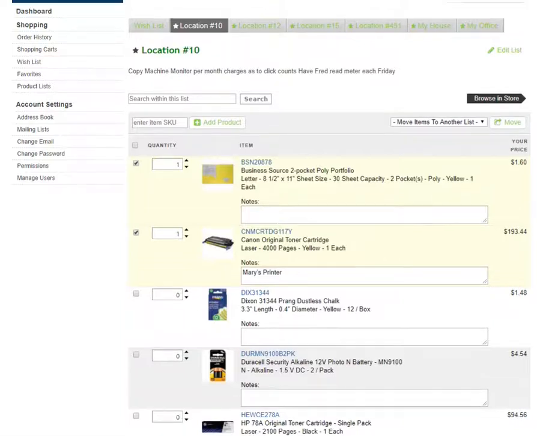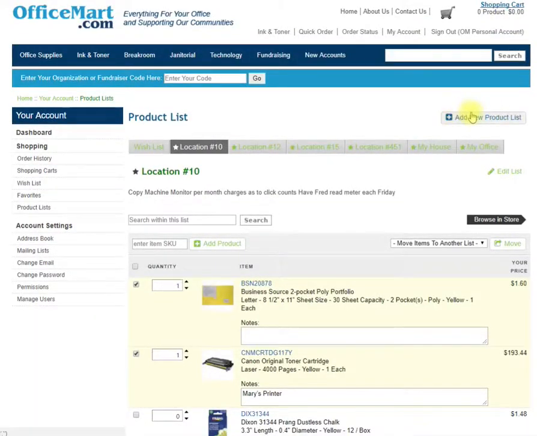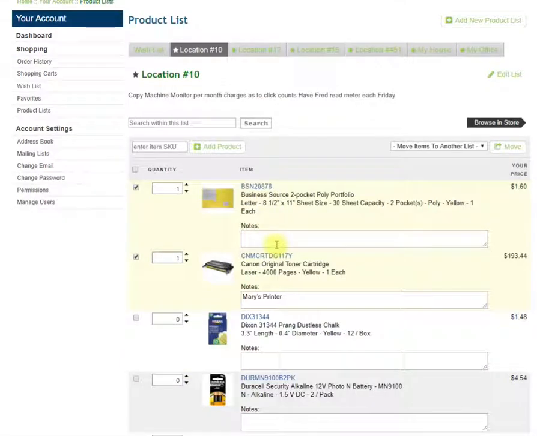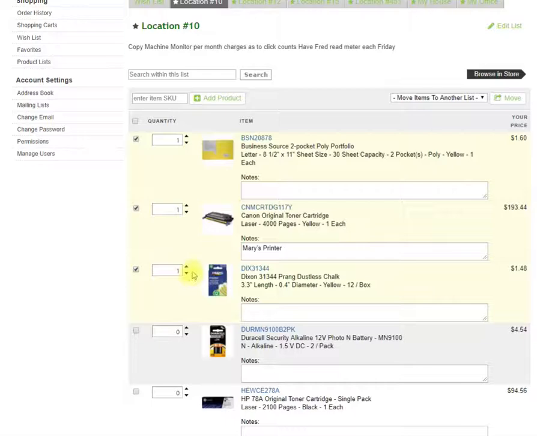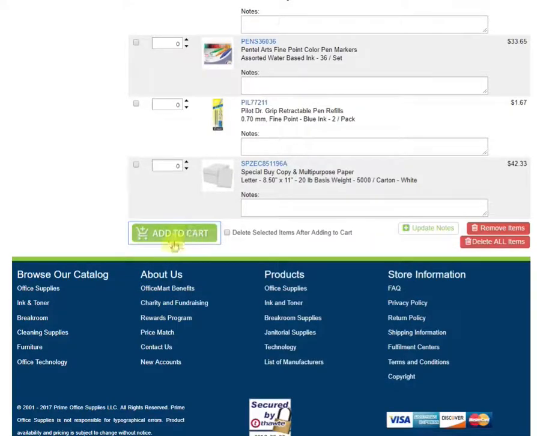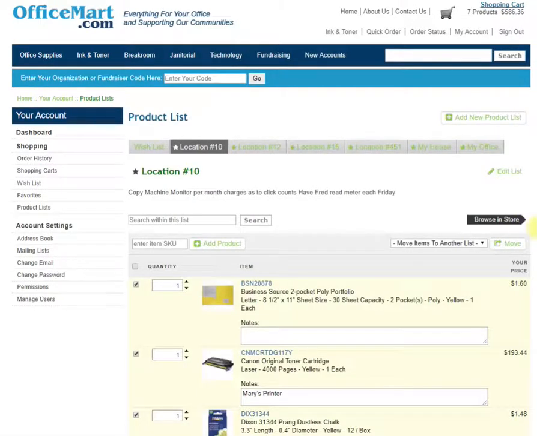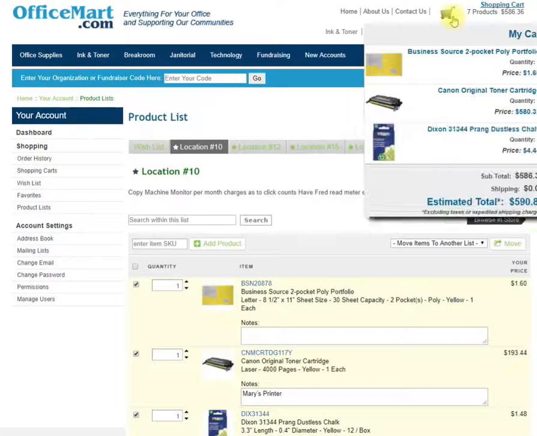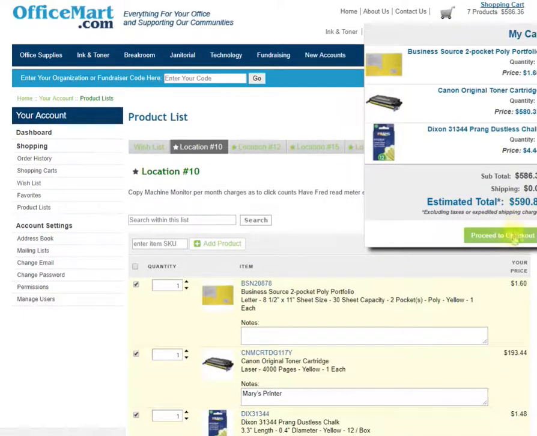Now from here, a customer can check out very easily. So if they said they wanted to get certain items for location number 10 shipped to that location, they can select the items, they can add the quantities they want, and they can add it to their shopping cart. And once it's added to the shopping cart, it shows up here in the shopping cart, and they can proceed to checkout.